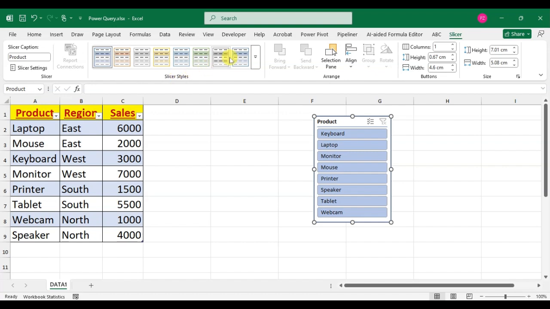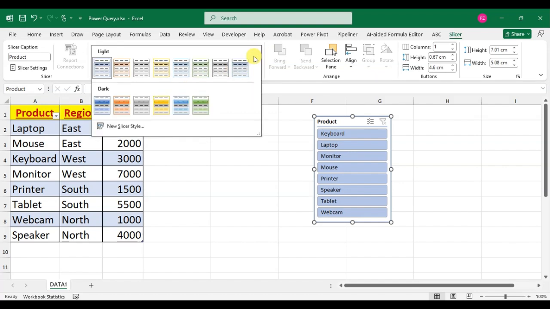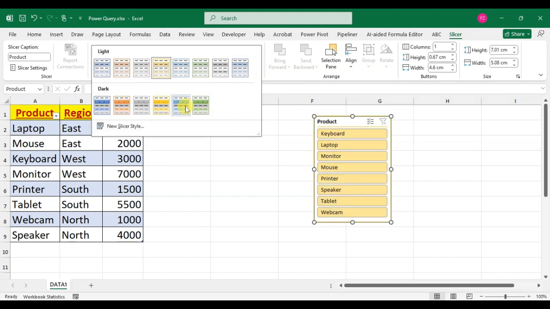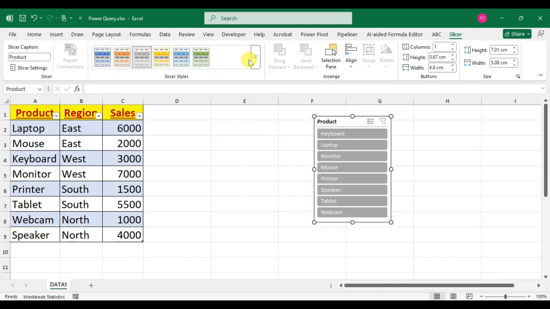In slicer style, just click on the drop down arrow and here you can see the light style available and dark style is also available. So you can use here the light style. You can see the different light colors showing in slicer, and in dark style you can see the dark color showing in dark color, okay.